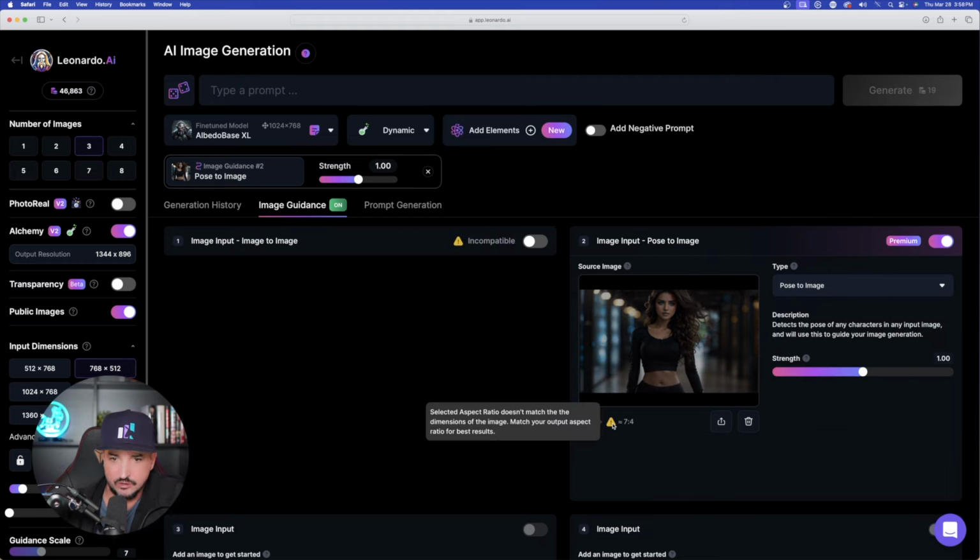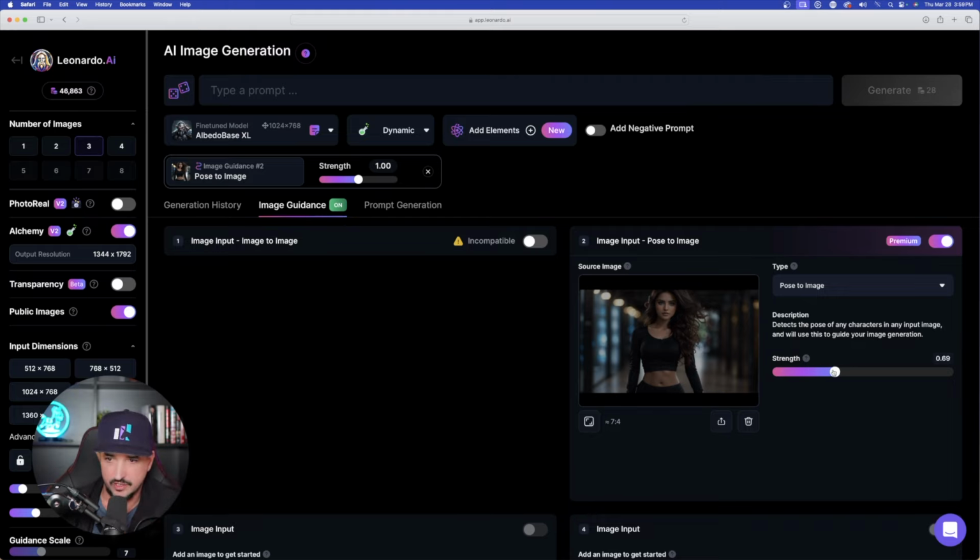And then I have this little exclamation mark where it says my aspect ratio doesn't match the dimensions of the image. Let's go ahead and change it up to where we can make sure it matches. And once I have that selected, 768 times 1024, that little warning mark goes away. And then it does the same thing with the sensitivity. All right, so let's just go ahead and adjust it a few different ways. That way I could show you the differences in my new generations.